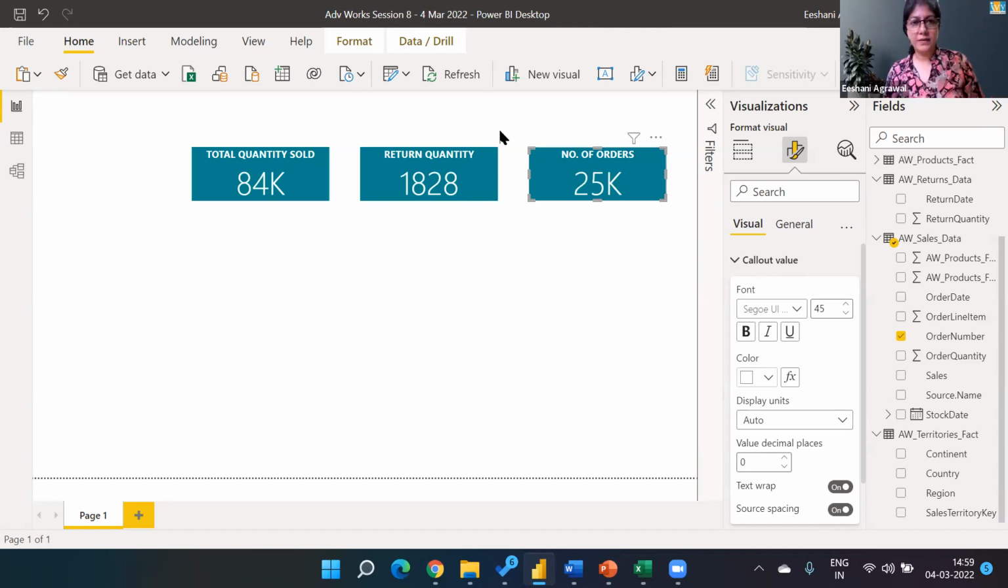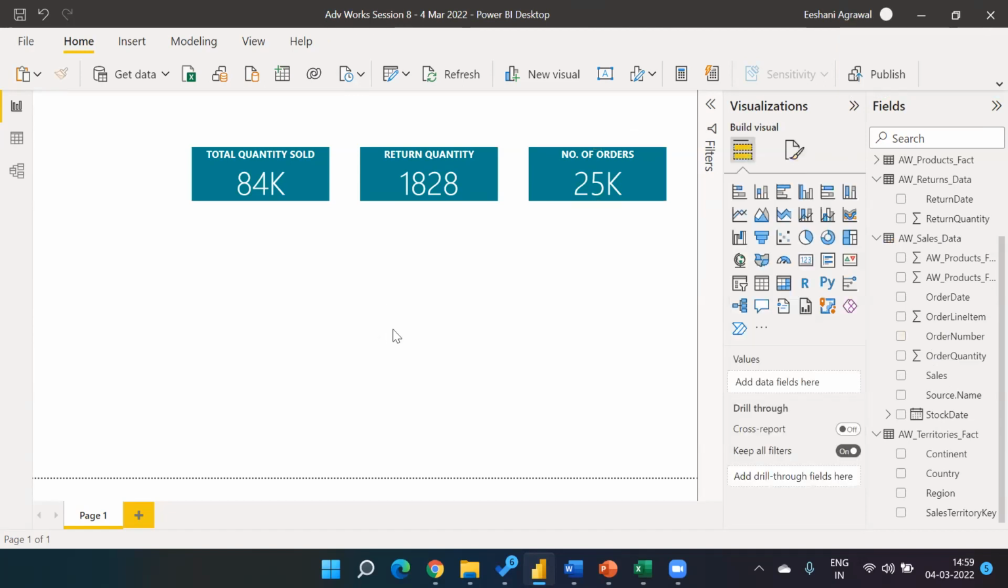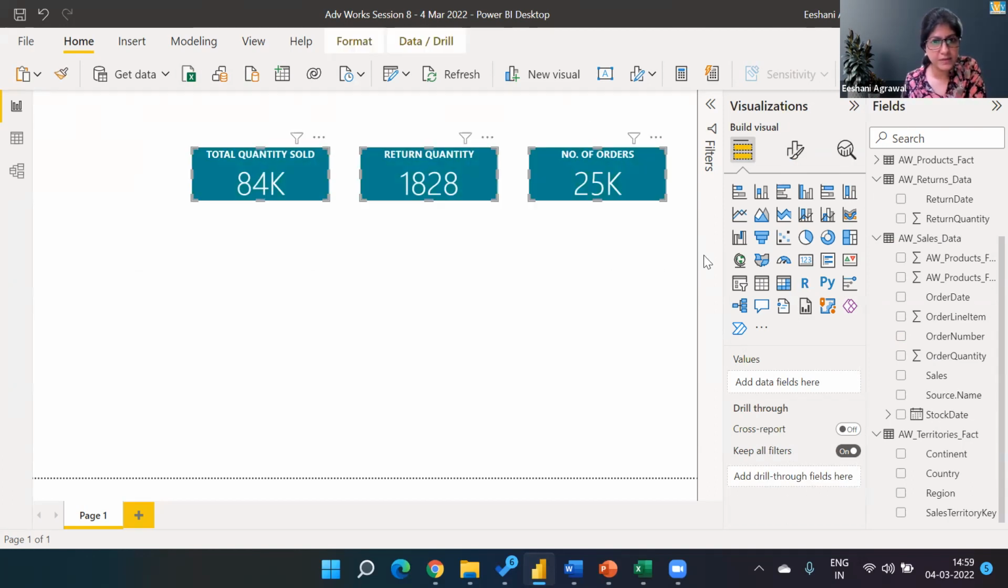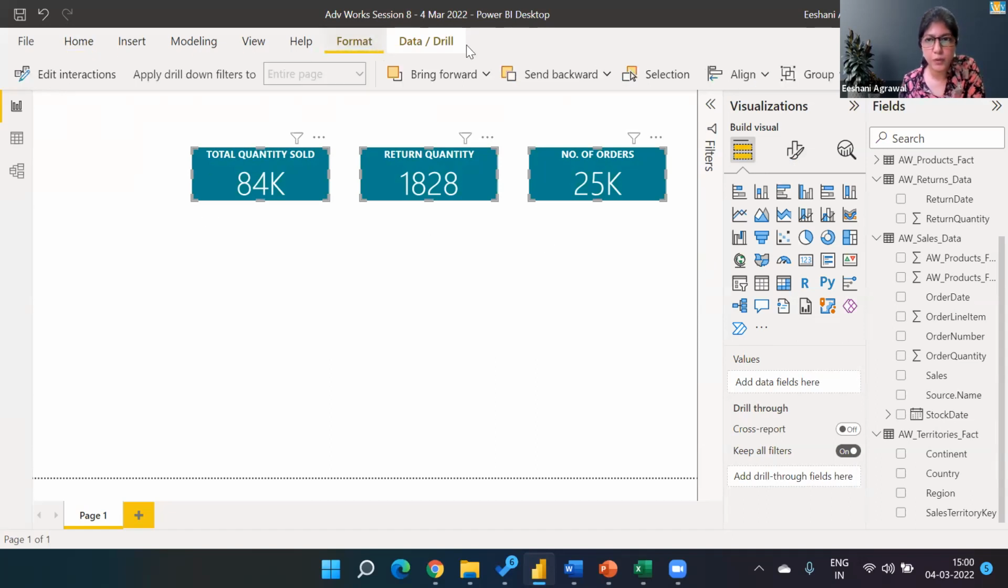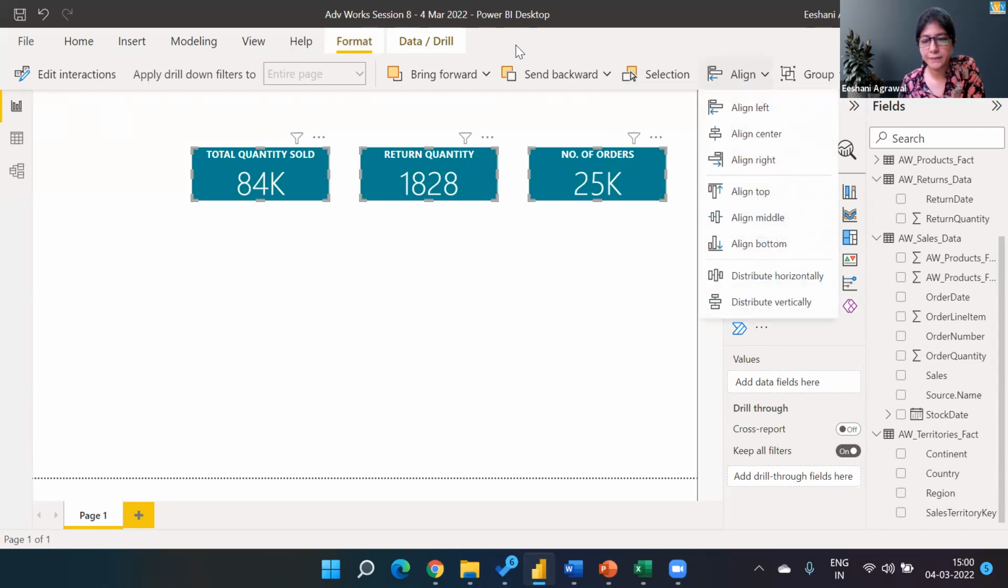All right, all done? Yes, Ishani. Okay, Ishani, very quick. Where do we have alignment? Alignment is in format. So you can select, like you press the mouse, and you select this entire thing once, right? And then you go to format. On the top, format would be there, and then align. Okay.